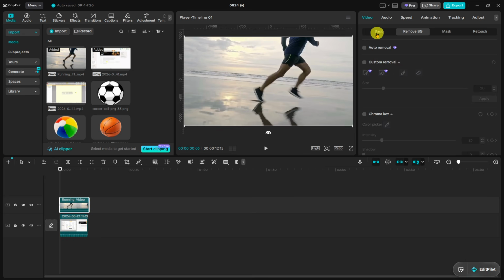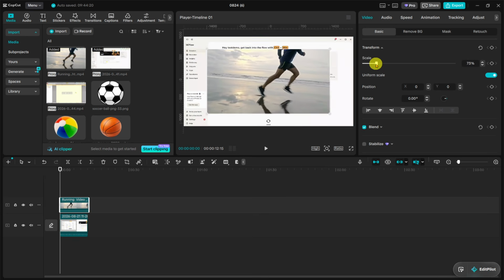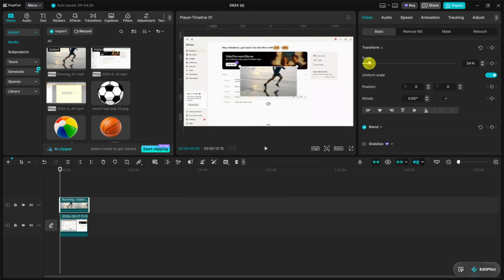Now click on the second video, the overlay clip, and look for the basic settings at the top right of the screen. This is where CapCut gives you control over how that overlay appears. Selecting the correct clip is important here because any adjustments you make will only apply to the video that is currently highlighted.